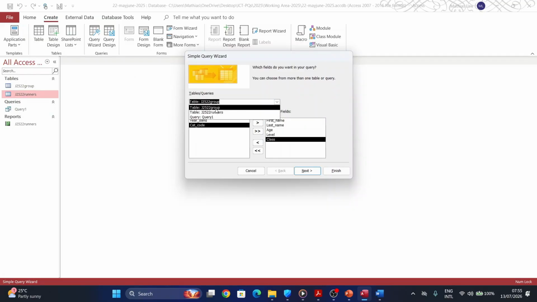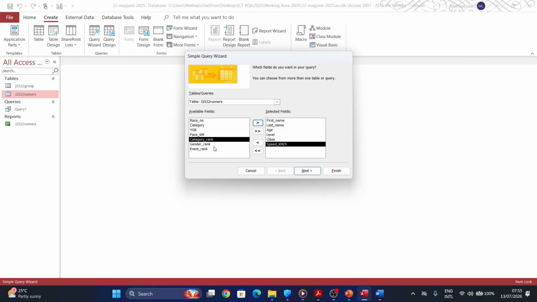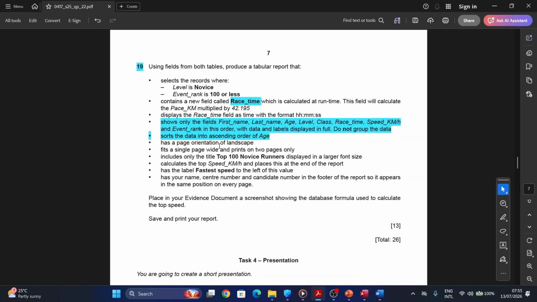Then we go to speed and event. So speed again should be in the runner. So speed here, and the event rank. Okay, so those are the fields that we need to bring in here.